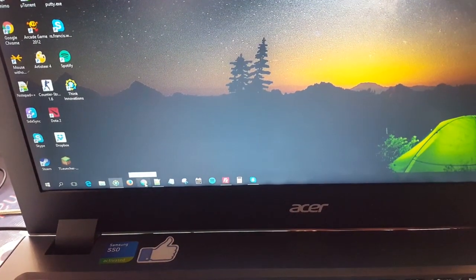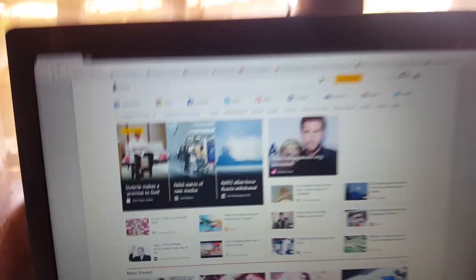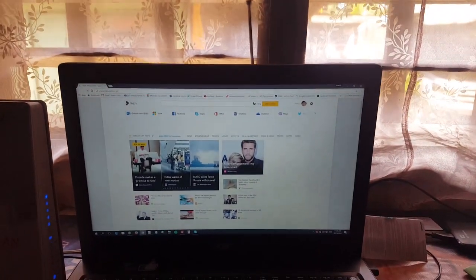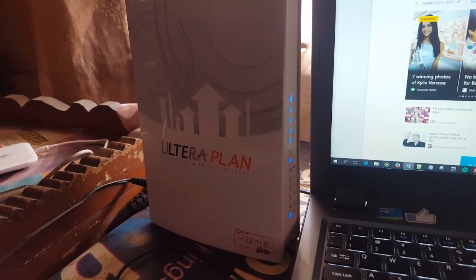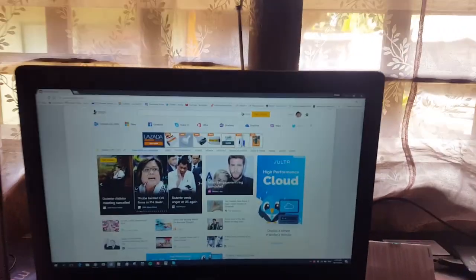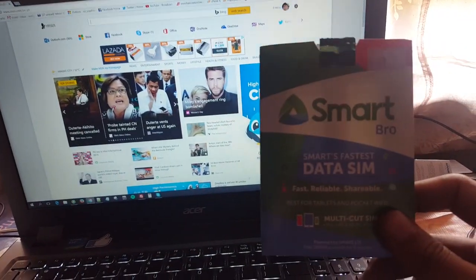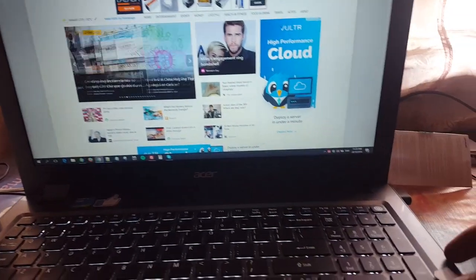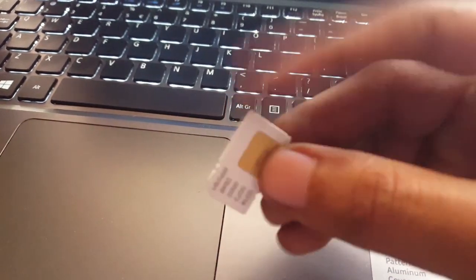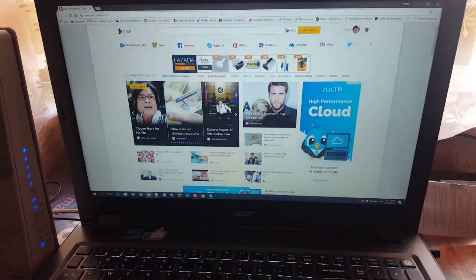Let's see if... And there you go. Internet. Connection. Without even hacking the modem. All just using a new SIM. This is the old SIM. See that? Ultera, PLDT. New SIM. Internet.